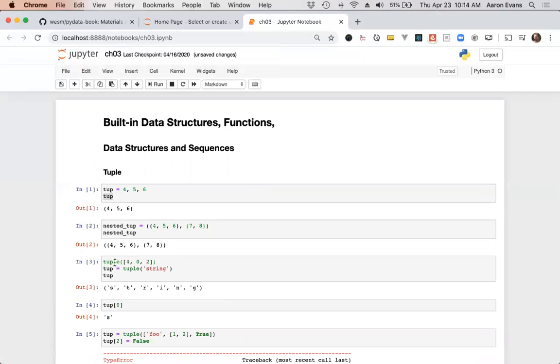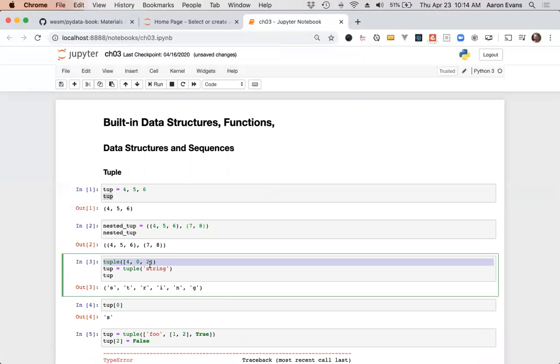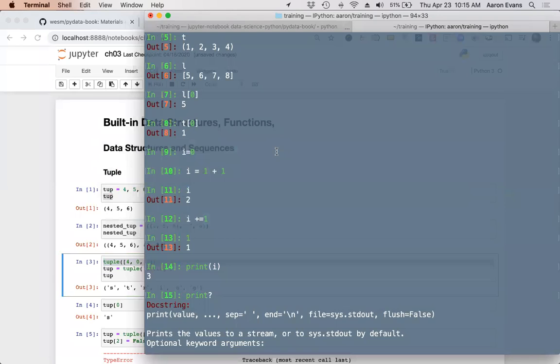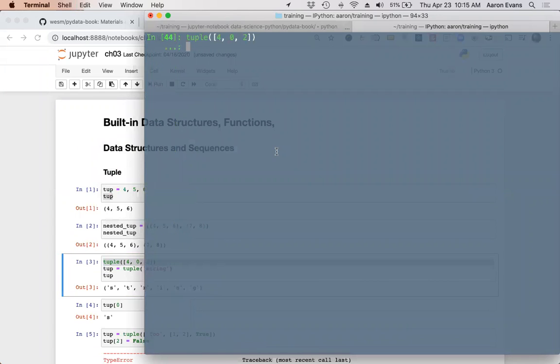Output 3, what is this part here? Now, this tuple 402 isn't related to this output, but let's go ahead and look at this in IPython. So I'm going to hop back over to my console, clear this, and I've got tuple 402. What does it do? Well, 402 is a list, right?